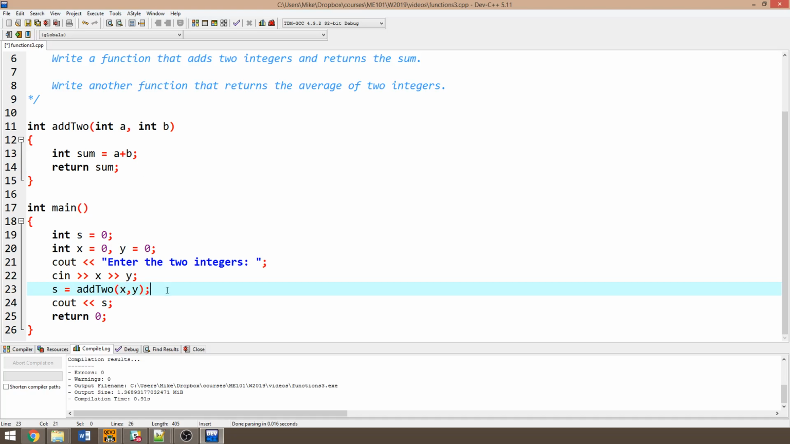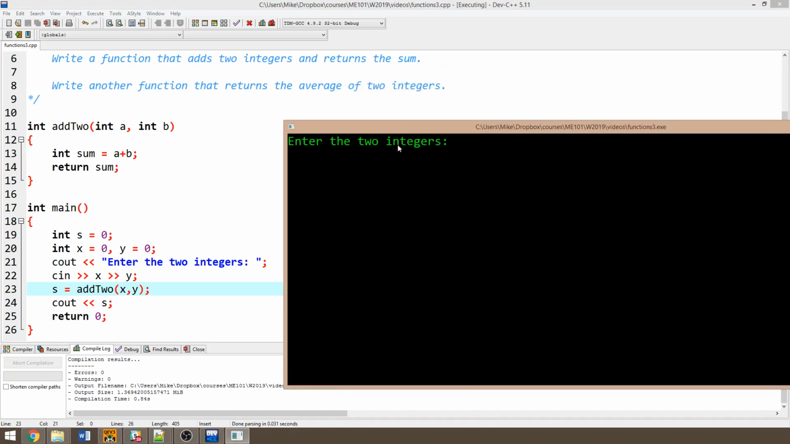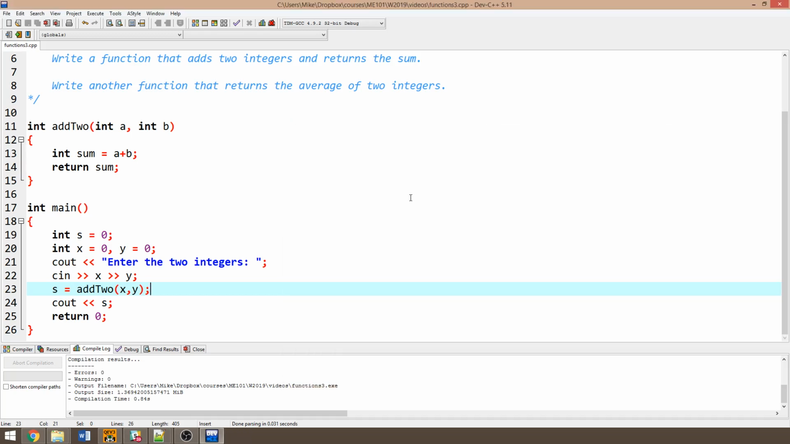Let's run it again with 5 and 4. I have to recompile, and now it's asking me to enter the two integers. I can enter 5 and 4. At this point, x will be 5 and y will be 4. When I call the function, it will copy those values 5 and 4, call the function, and set a and b to those values. And I do in fact see 9. So the key takeaway here is that I didn't need to have anywhere near the same names when I called the function. In the next video, we'll take a look at the second function, the average, and I'm actually going to call a function that I've already written to solve that problem.